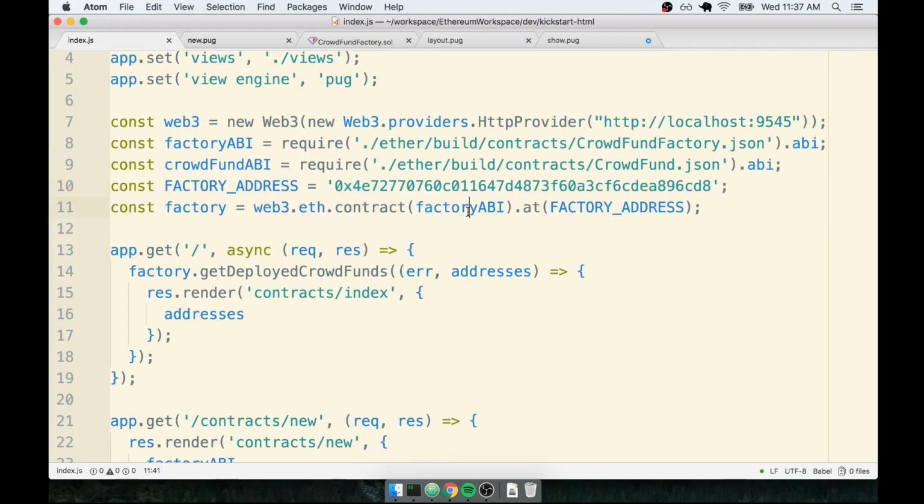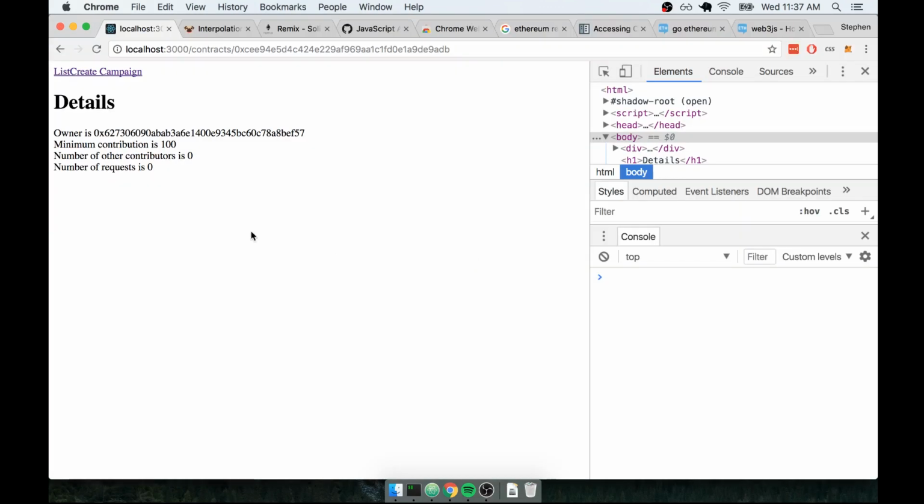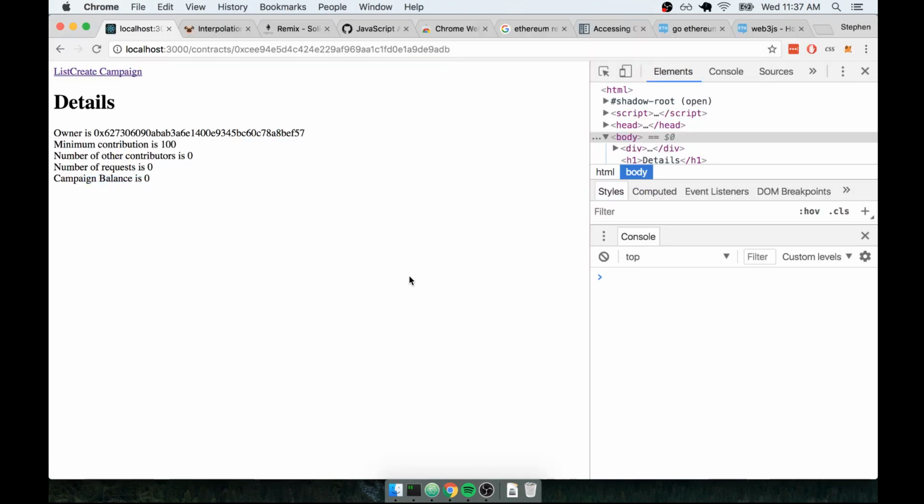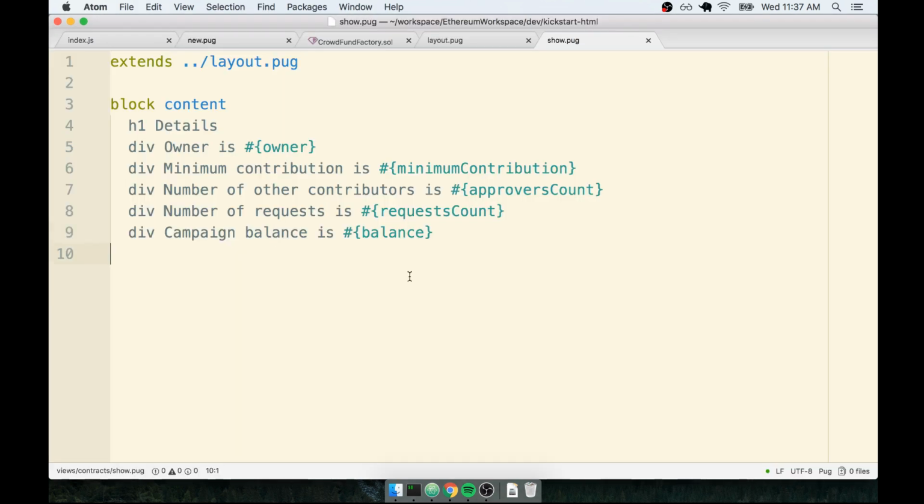We just have to update the template now. So show.put, I did update the template, I just didn't save the file. So now we should be able to refresh, and campaign balance is 0. Great. Now that capital B is annoying me, so we'll do that. Lowercase b. Cool. All right, so that's looking pretty good.